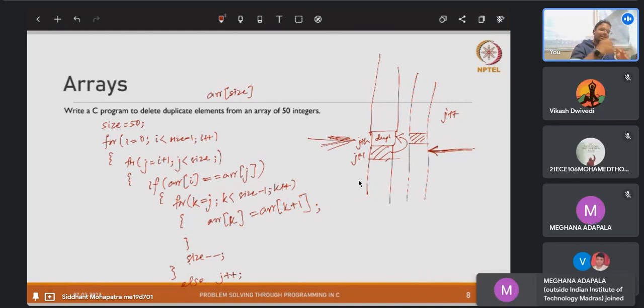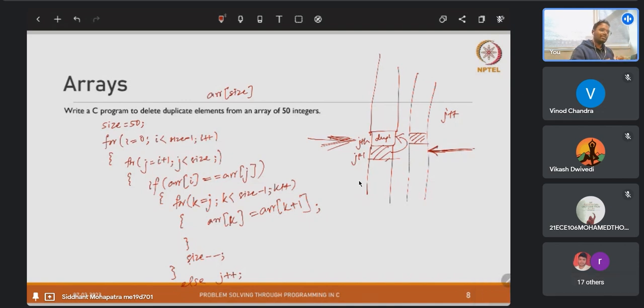So the same index actually contains a different value now, so we don't need to increment j in that case. Only when there is no duplicate element found do we move j to the next one. So basically this is how this code will go. We have two curly braces ending here, and this is the algorithm. Is that clear, or are there any doubts?